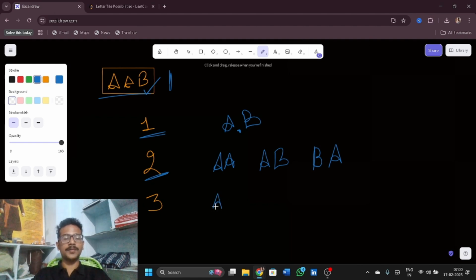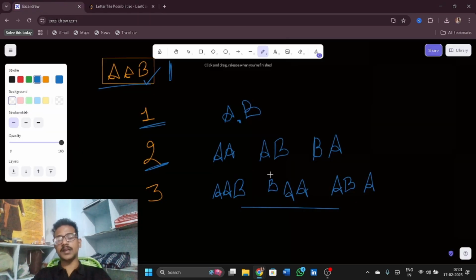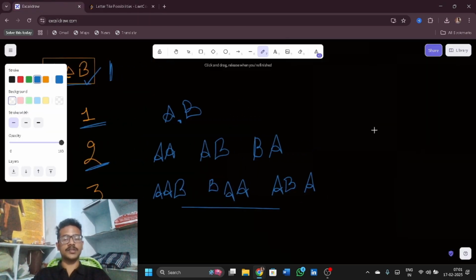Now, what is the number of strings which I can make with size 3? I can make AAB, ABA, BAA. If you see, there are no two strings which are equal. So here it is 2, here it is 3 and here it is 3. And if I sum it up, it will be 8.